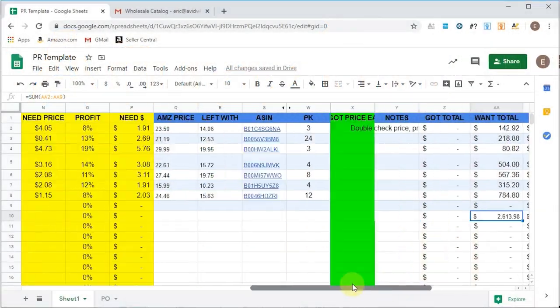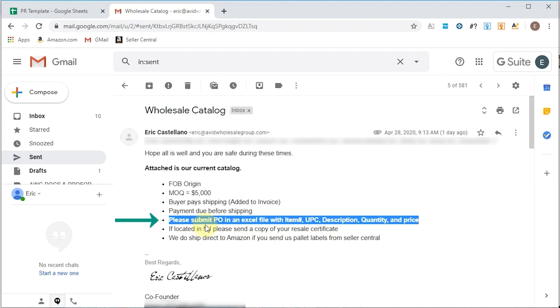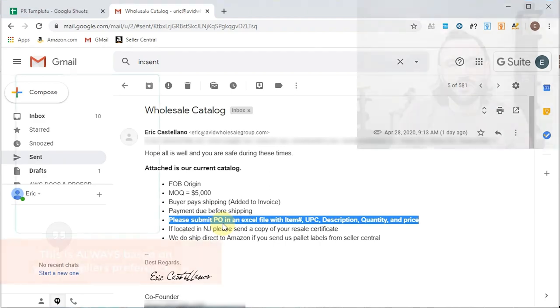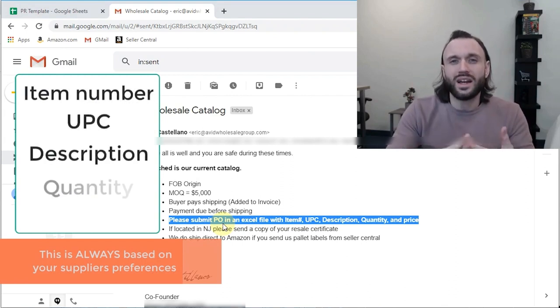So first thing you always want to do is refer to the email that they sent you when they sent you the catalog, because there's usually some information on how they want the purchase order to be received. And here you can see that this catalog was sent, and it has highlighted in bold here, it says, please submit PO or purchase order in an Excel file with item number, UPC, description, quantity, and price. So that's five things. Item number, UPC, description, quantity, and price.